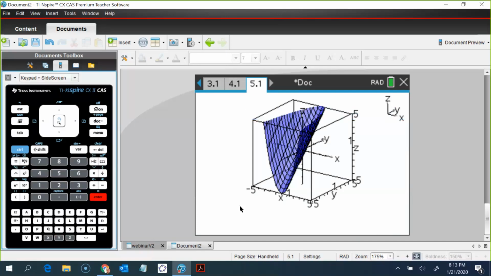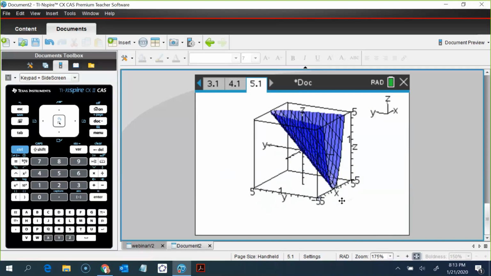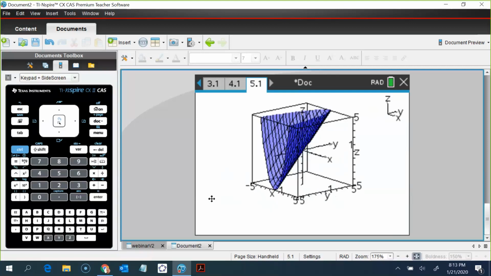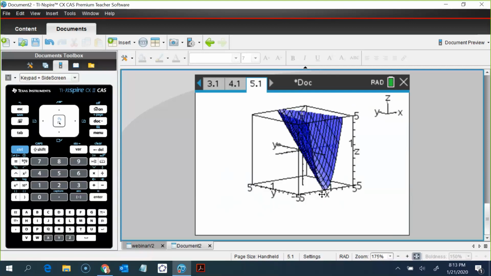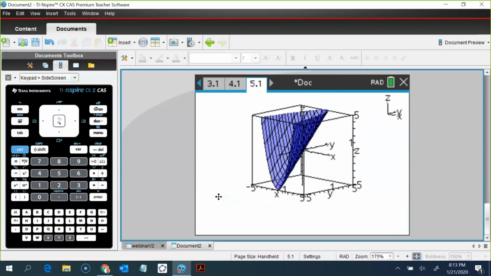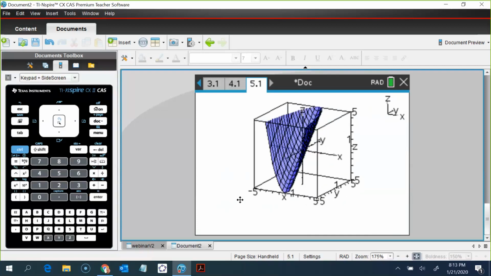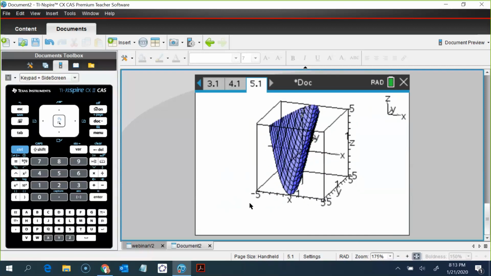Now we have this. Oh man, this shape is awesome. It's like part parabola, part, is it a hot dog bun or is it a taco? I don't know what it is.